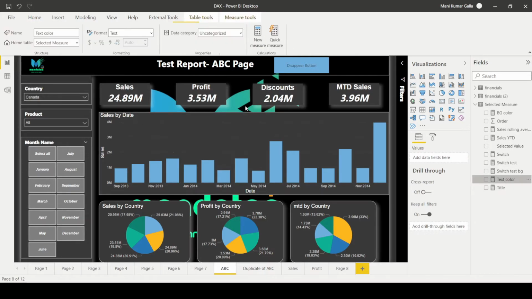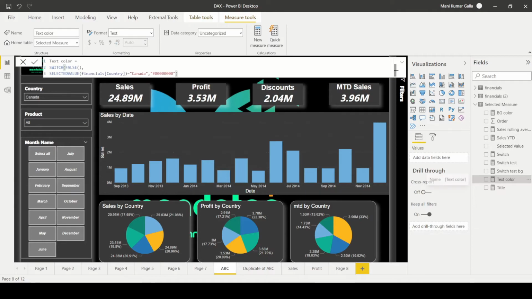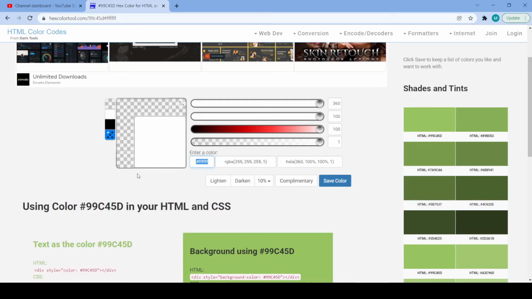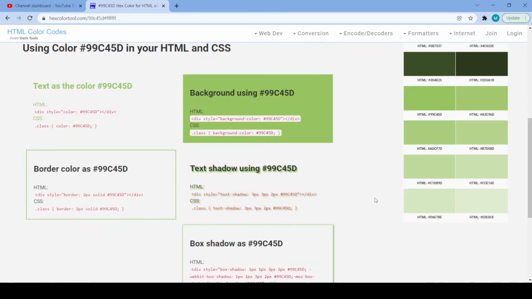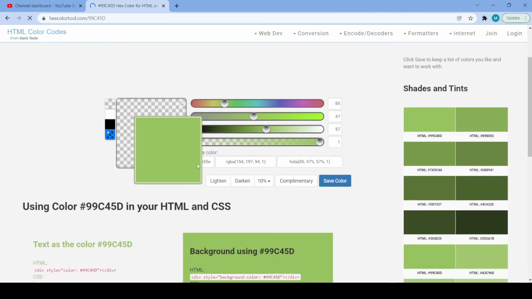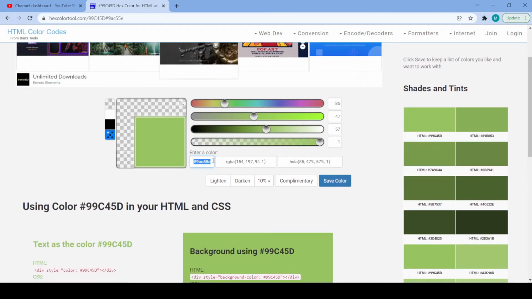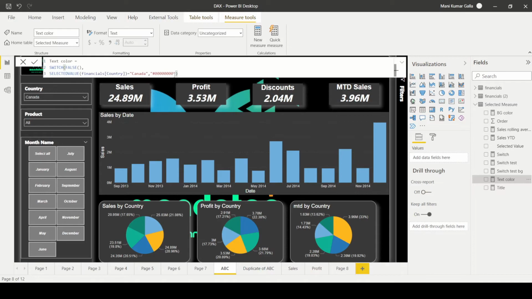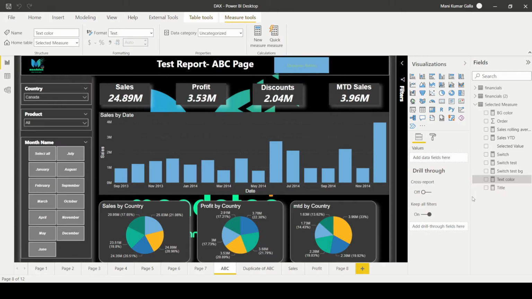Let's say on the text color. If you want to give any color, just select the hex code. I'm going to utilize some of the hex codes from here. I'll use this color. Let's say I'm copying this color here. On the else part, I'm giving this color code. Now if you see, the button color changes.